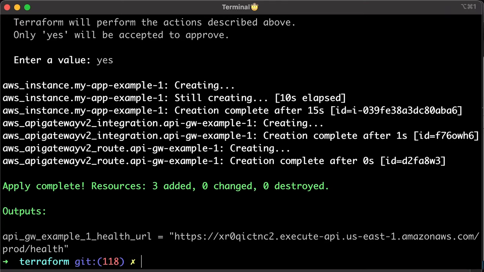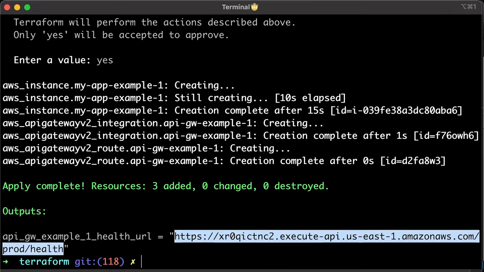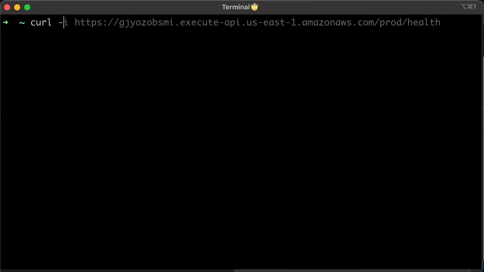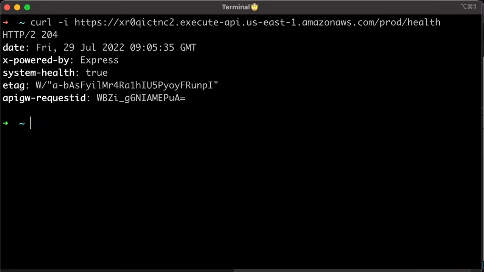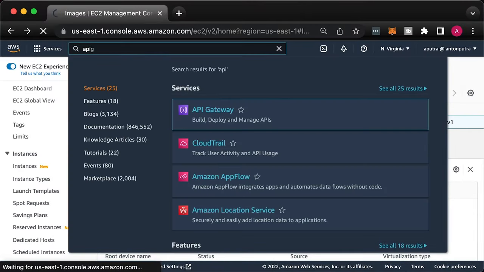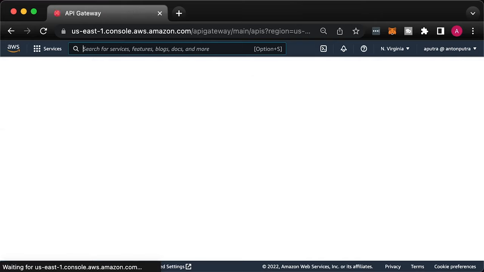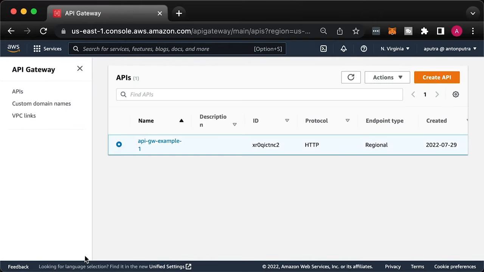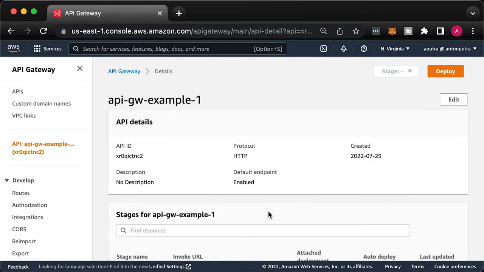You can use this endpoint to test the integration. Alright, it works as well. We got 204 with the system health header from our Express app. If you open the AWS console, you can find exactly the same setup as we did manually in the first part.